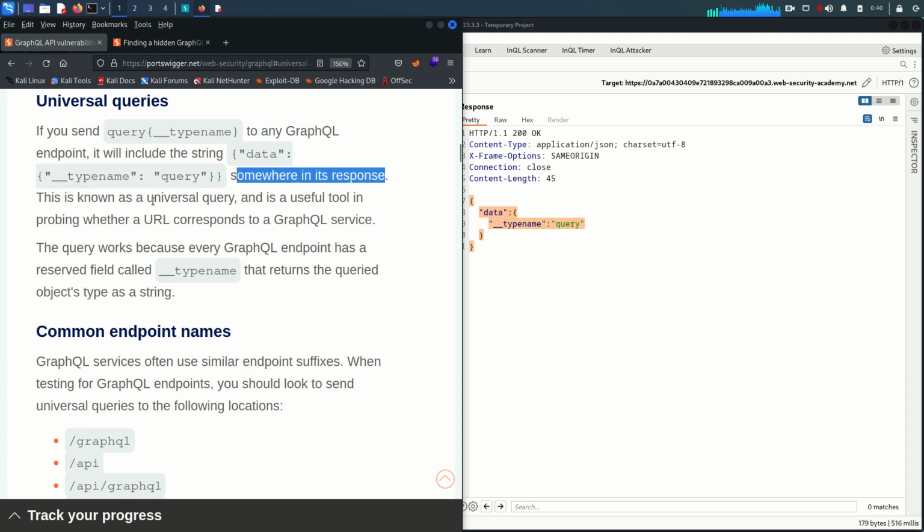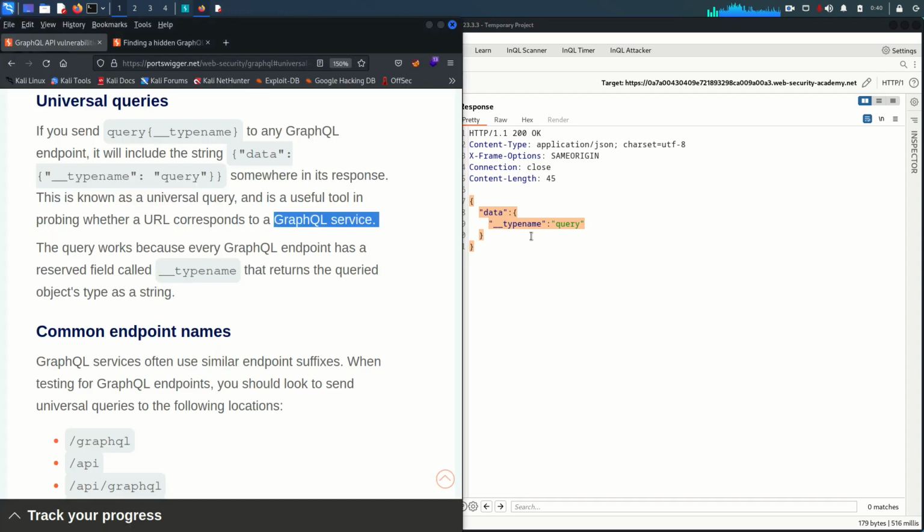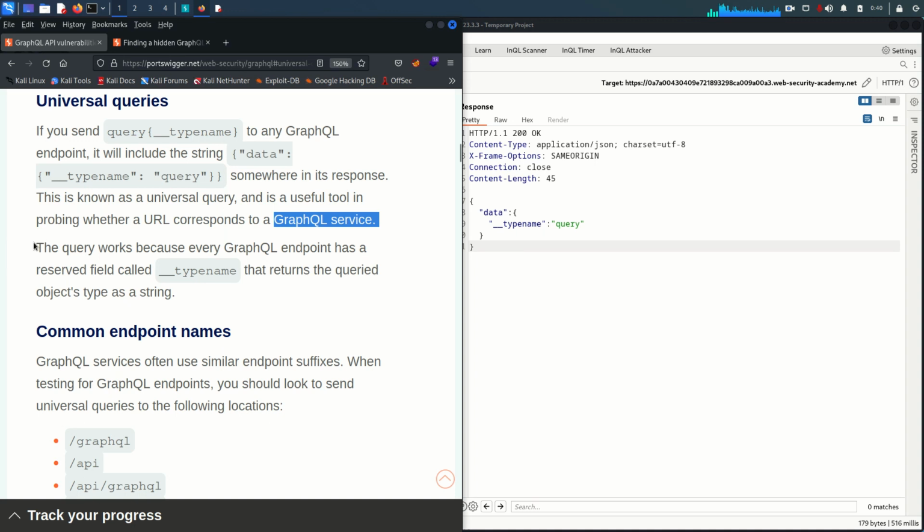Somewhere in its response. This is known as the universal query and is a useful tool in probing whether a URL corresponds to a GraphQL service or not. That particular response in the body tells us that we are engaging with a GraphQL service through this /API endpoint. The query works because every GraphQL endpoint has a reserved field called __typename that returns the queried object's type as a string. I hope you understand where I bring this query from.